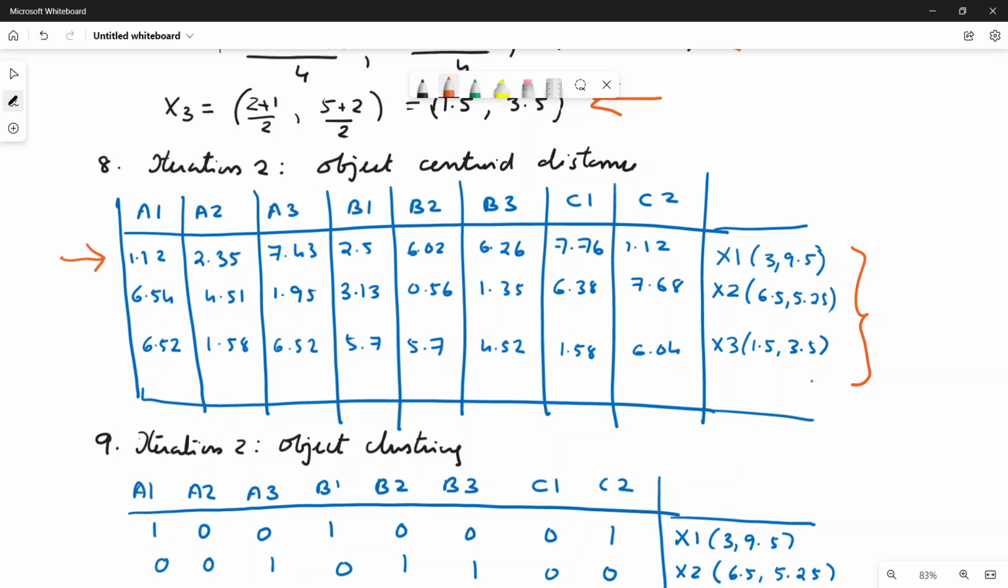So now what we have to do is, under each particular column, check which is the minimum distance. Under the first column, we can see 1.12 is the minimum distance. That means A1 is assigned to group 1. Now in the second column, we can see this is the minimum value. So A2 is assigned to group 3. Now in the third column, we can see 1.95 is the minimum value. So that means A3 is assigned to group 2.